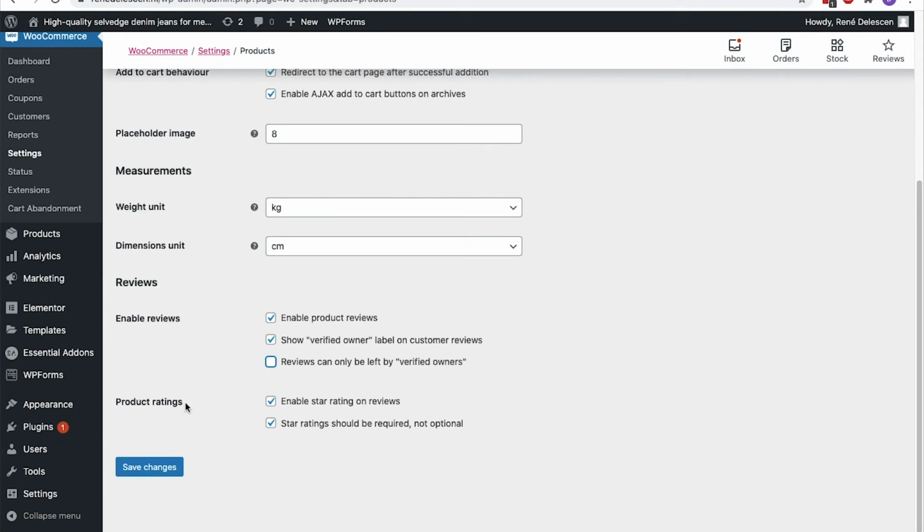Over here we have the product rating section. If you enable these, the star ratings remain visible. Now your role as an admin is to edit, approve or disapprove comments to be visible on your online store. Let me show you how that works.